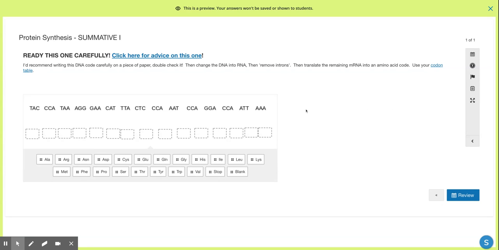This should actually look pretty familiar to some of the other things you've done. It's going to give you a DNA code, and so you write down that DNA code. You do the messenger RNA, so you take DNA to RNA, and then you remove introns and splice it back together. Then you figure out the amino acid sequence. You'll then drag the amino acids up into the blanks.